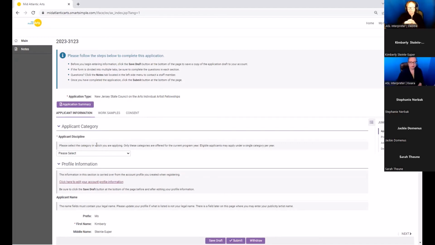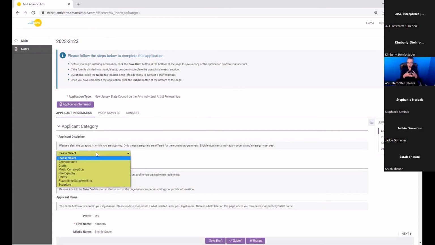So the first section of the application is for applicant information. So nothing on this tab is going to be shared with panelists, so you don't need to worry about including your personal information here. On the applicant information tab, the first thing you'll be prompted to select is a category to which you're applying. And again, as a reminder, you may only submit 1 application in a single category per year.